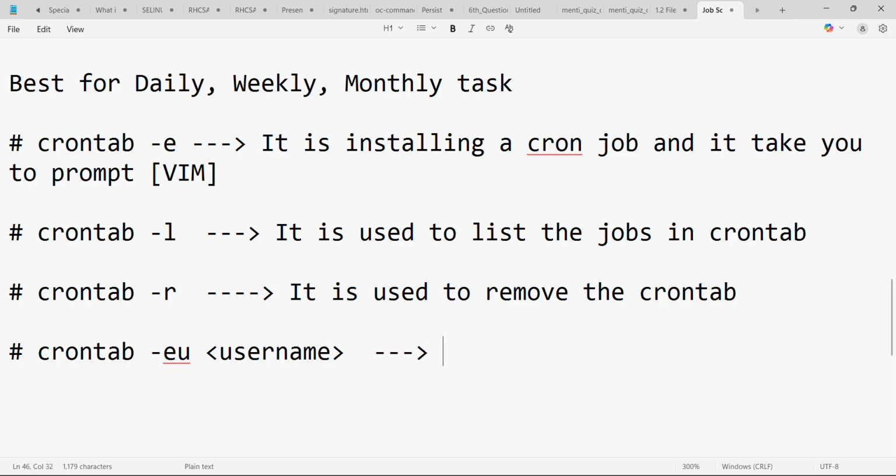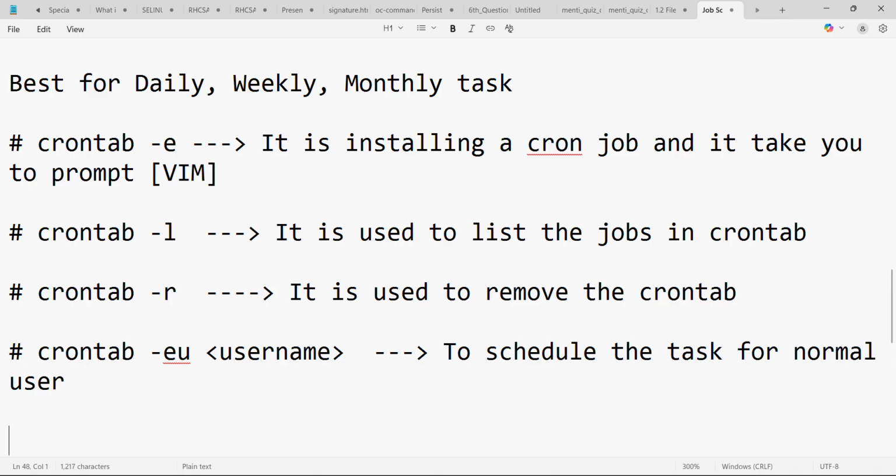We need to add one more argument to schedule the task for a normal user. And then crontab -l -u, where lu means list the user. What are the jobs allocated for the normal user? That is the lu.